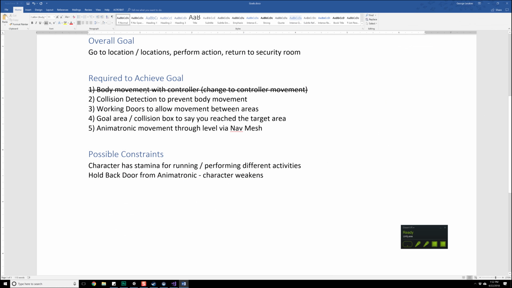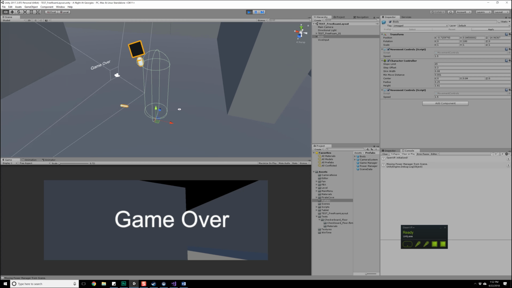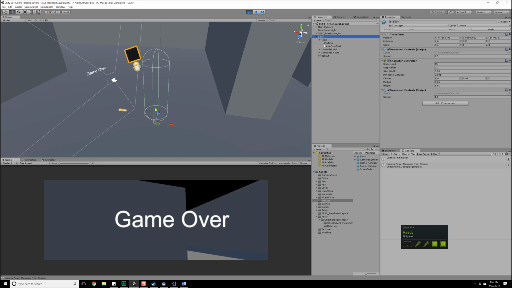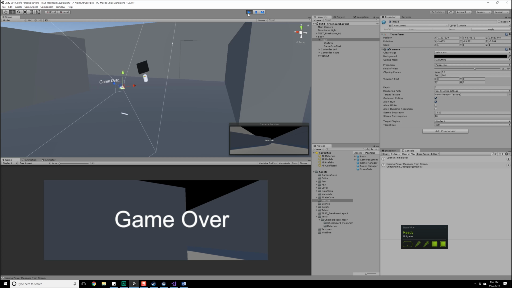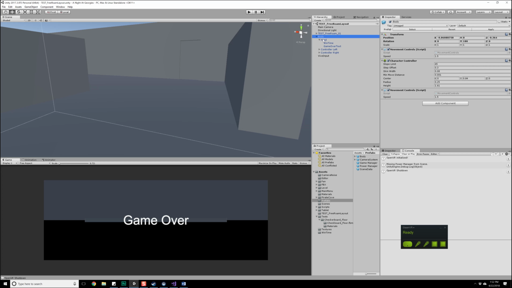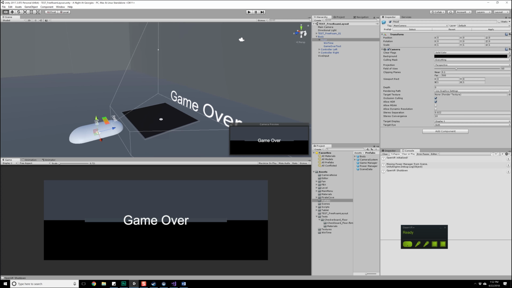Let's see. Collision detection to prevent body movement. We've kind of got that going. Things are a little bit messed up. Let's see if we can fix that actually really quick right now. I'm going to go to the body, hit F, and just take a look at where the camera is in reference to that. Now this, oh, whoops, let's turn it off. So the camera itself is at 0, 0, 0, it looks like. Therefore, it's my personal offset in my play space that's causing this discrepancy.